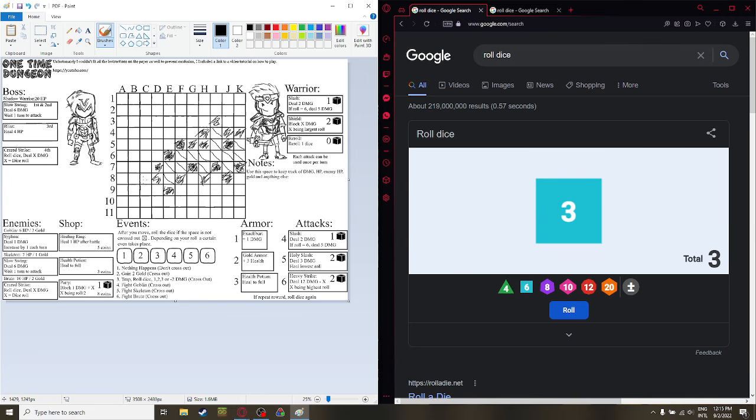Now we have to label the special rooms. There should be around 4 dead ends. If there's more, that's fine. If there's less, that's fine as well.